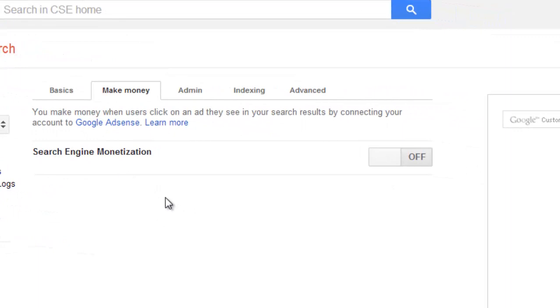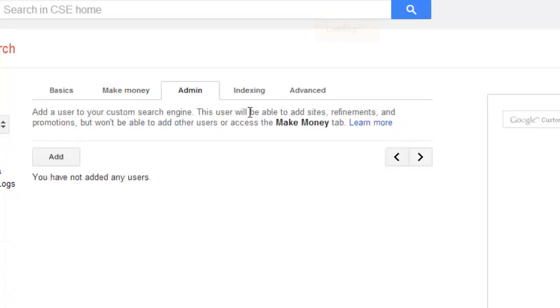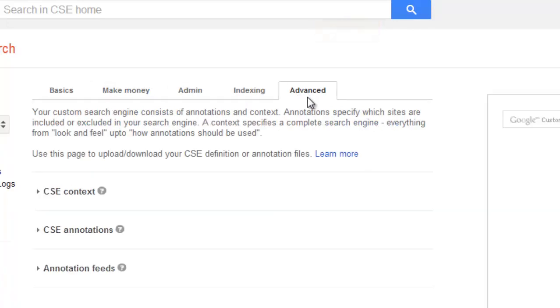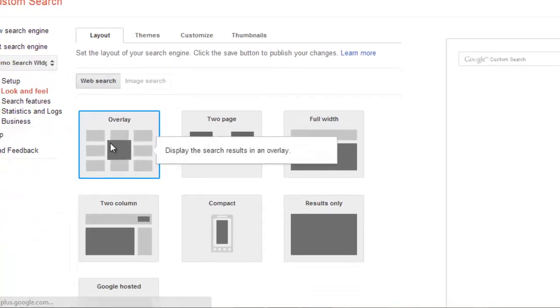I won't be turning this on because I have already enabled it on my site, but you can turn it on, and then it will look for the AdSense account you're using. If you don't have one, you can link it to another account and have ads displayed whenever a person searches your site. It's another good way to monetize the site. Then there are some admin rules, indexing, advanced, and many more things. Now the next option is look and feel.